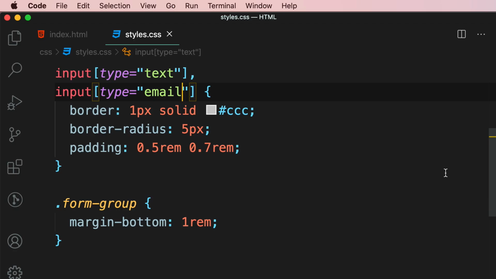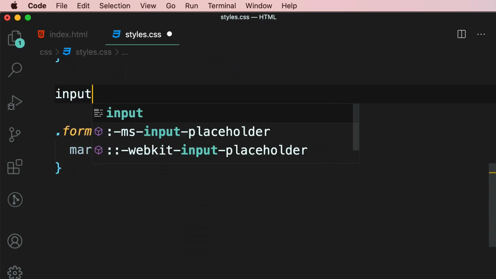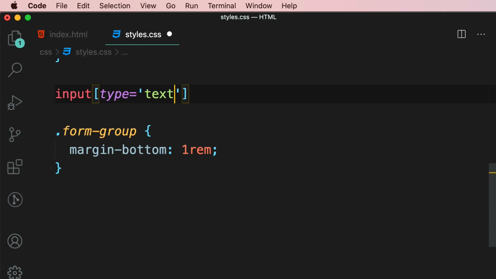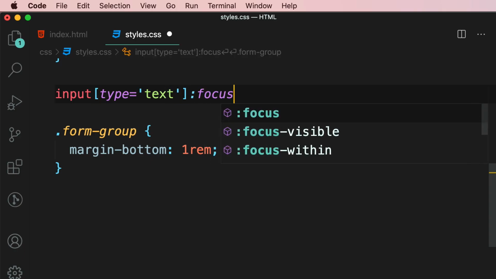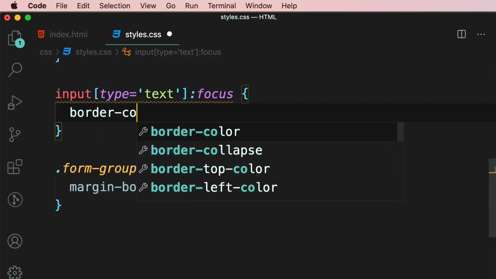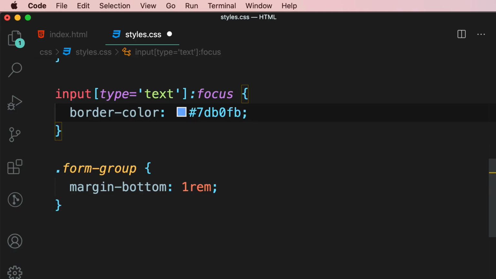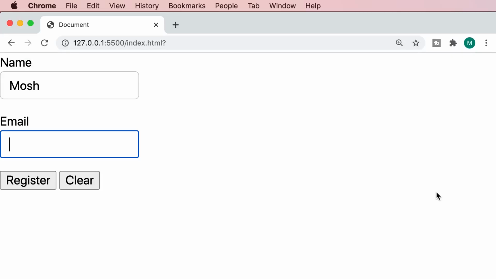So back to our style sheet, we're going to define another rule for inputs with the type of text in the state of focus. So this is a pseudo class selector we talked about earlier. In this state, I'm going to change the border color to 7DB0FB. Now there's nothing special about this. Before recording this lesson, I was playing with some numbers and this is what I came up with. So let's take a look.